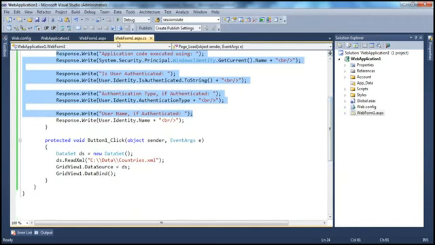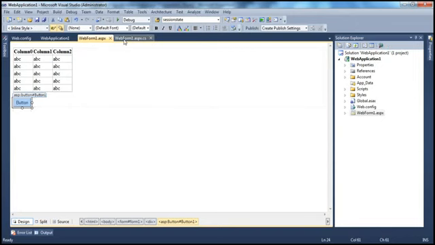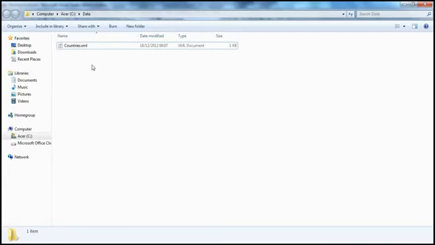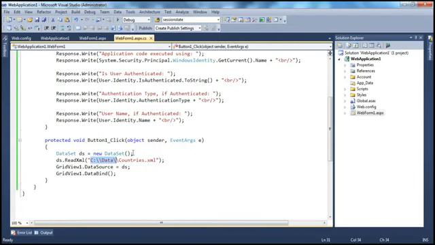When the user clicks this button, within the button click event, what are we doing? We are creating a DataSet object and reading XML data. In the C:\data folder, I have an XML file called countries.xml. We read that XML data into this DataSet, which in turn is used as the data source for the GridView control, and we call DataBind. So it's a very simple application. Now this application is deployed to IIS.